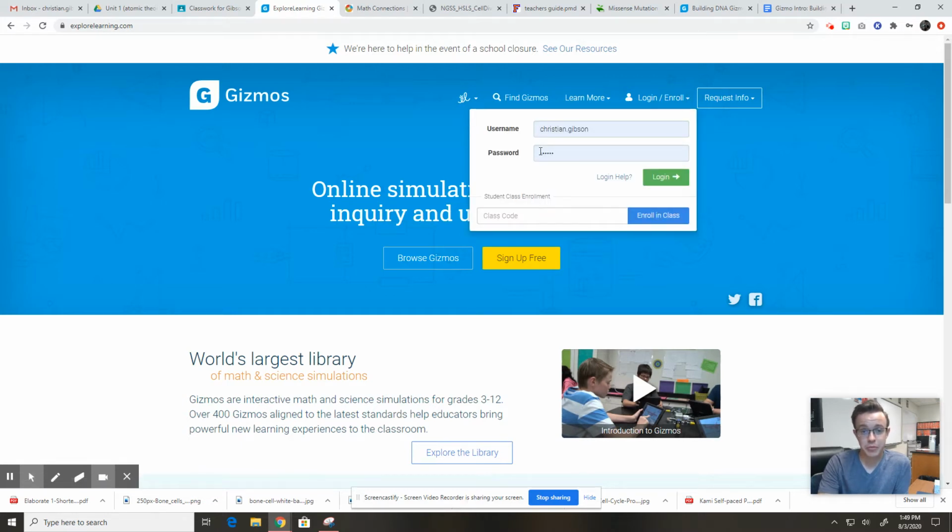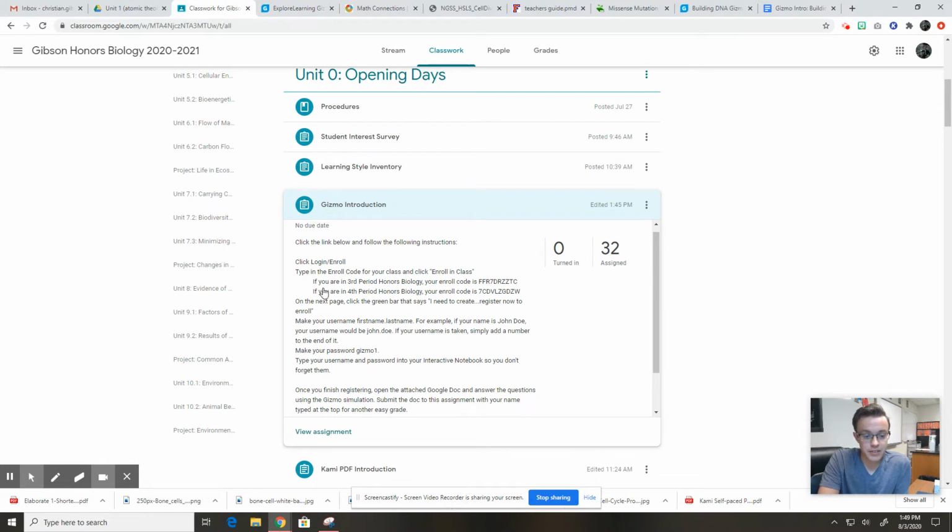Now, I already have a username and password in here. It'll be blank for you. If you've used Gizmo in the past, I still want you to follow these steps, even if you have used it in another class. Still follow these steps for my class, okay? So this will be blank for you probably, and you don't have a username or password for my class yet, so instead you need to enroll in my class. So let's go back to the instructions. It says type in the enroll code for your class and click enroll in class. So you need the enroll code.